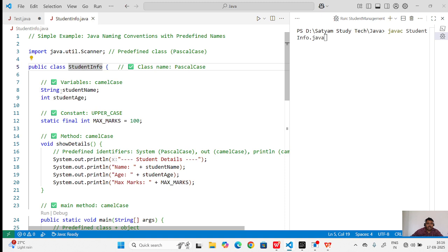Here you can see two instance variables in this program, studentName and studentAge. Student name is a variable, so it follows the camel case. Then you can take one more variable, which is a constant, in uppercase letters. Here you can see MAX_MARKS in uppercase letters, so it represents the constant. You declare it static and final. Later we will discuss what is meant by final and static and what their use is.